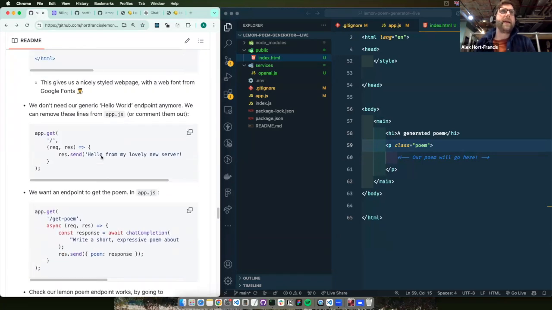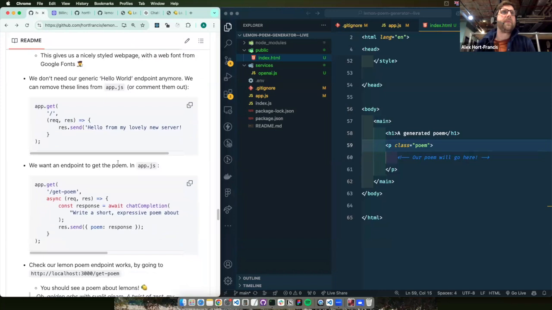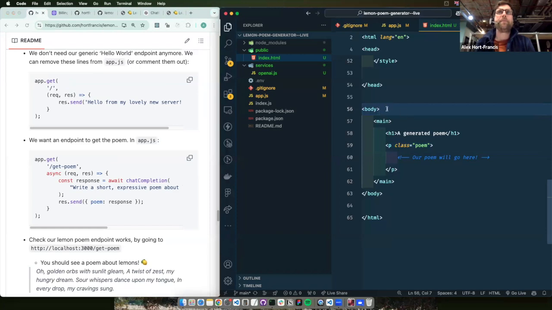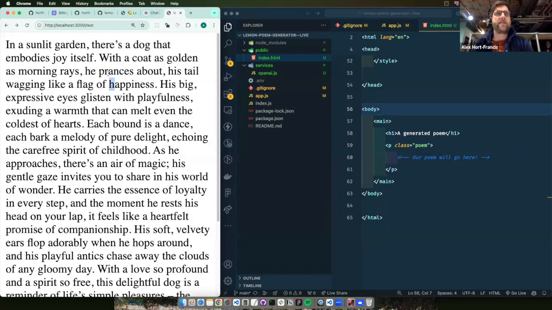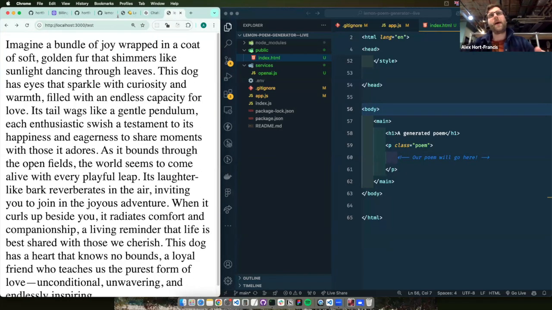What we want to do though is get rid of that. We're going to get an endpoint to get the poem. The idea here is that the user receives the web page straight away, then the web page goes and gets the poem. Currently, if I refresh, it does the request and it kind of hangs. It kind of works, but the UX isn't amazing, is it? Is it going to load? So instead, the web page loads straight away. That's not generated. And then once it loads, it goes off and gets the poem.